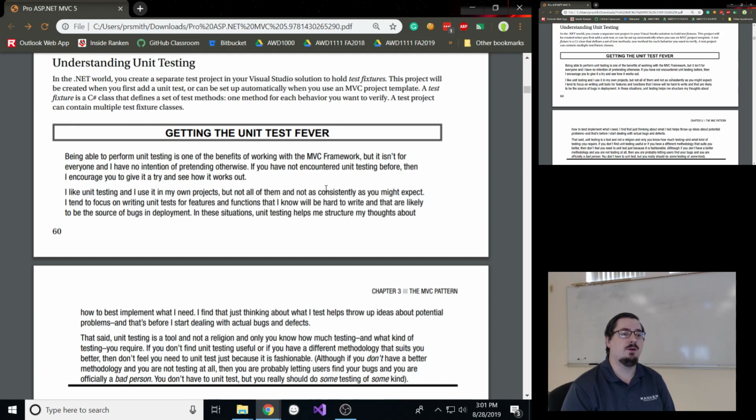I recommend reading through the book and seeing what they say. It's not the most important thing this semester. It's something to be aware of, and if we get into code that's complicated enough to merit testing, then we can look at that. I'm not really going to dive into it very deeply.